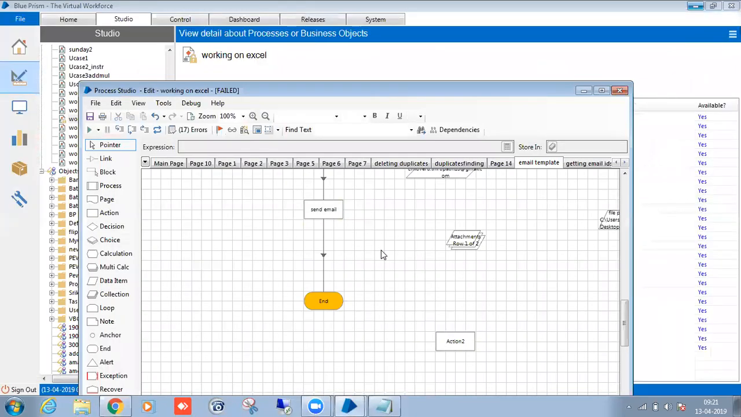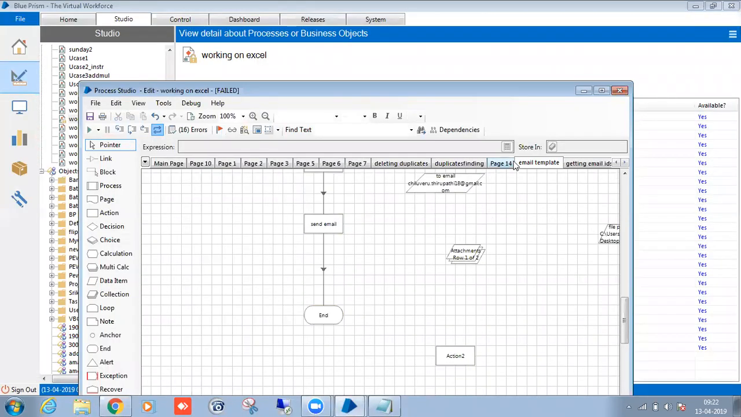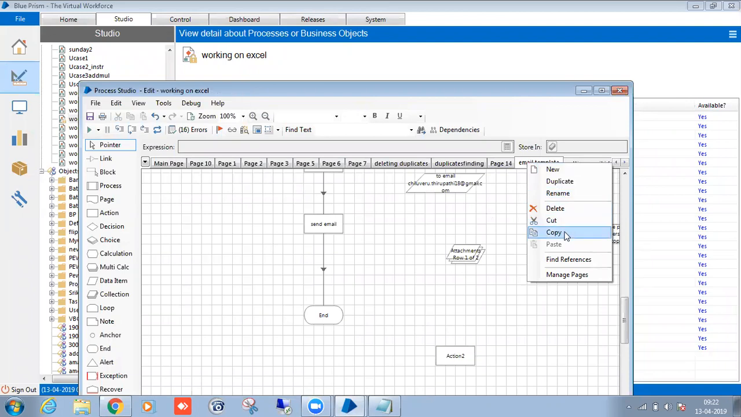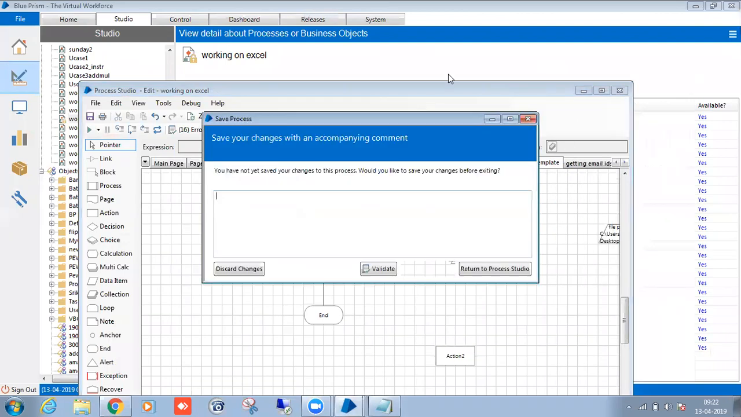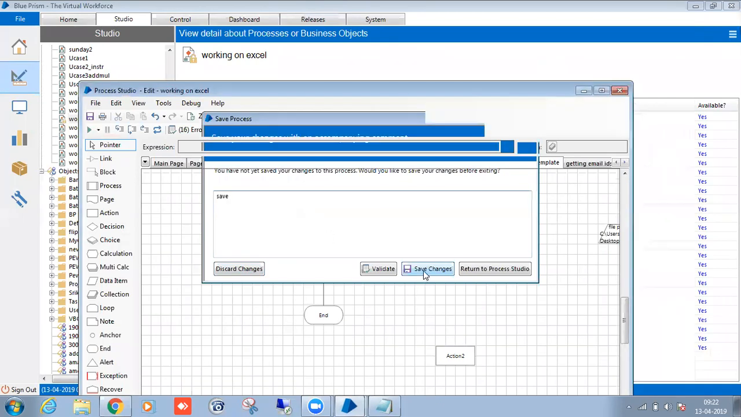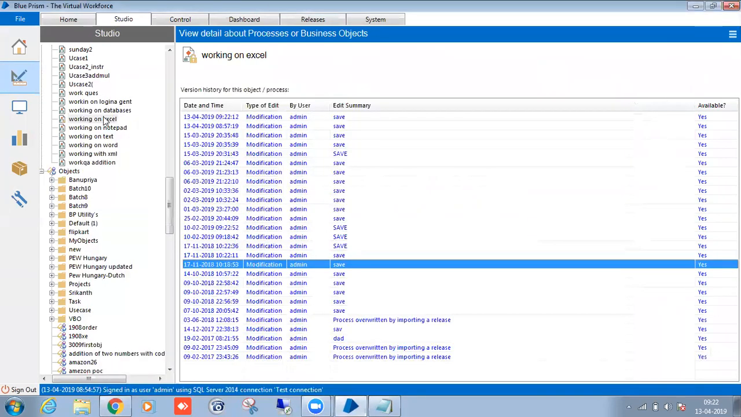Suppose in real time, we have implemented the order system, right? So I will add the mail operations to the order system.